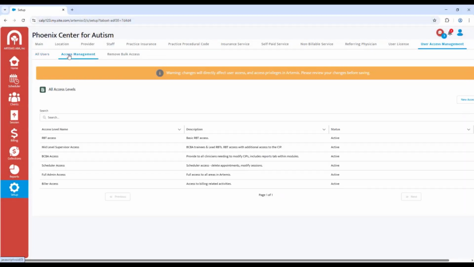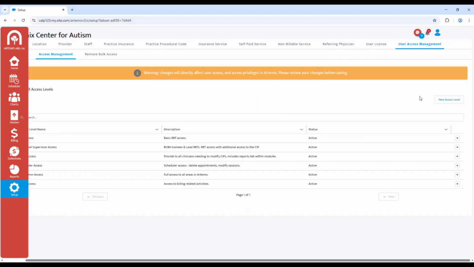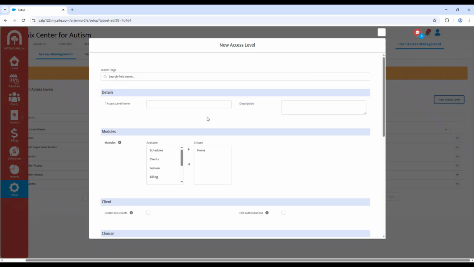The first thing we need to do is set up access levels for our practice. So here are some examples I have for RBT access, BCBA access, full admin access. You'll start from scratch and add a new access level here. You'll name it something that makes sense for your practice, for whoever is assigning permissions and activating users. For instance, RBT access will make sense. I can know that any new RBT that I add, I'll give them this access level, and you can add a description if you want as well.